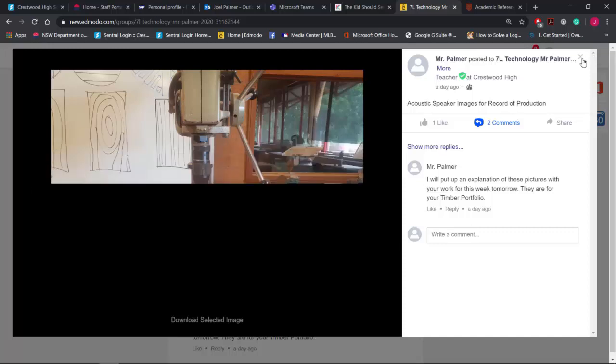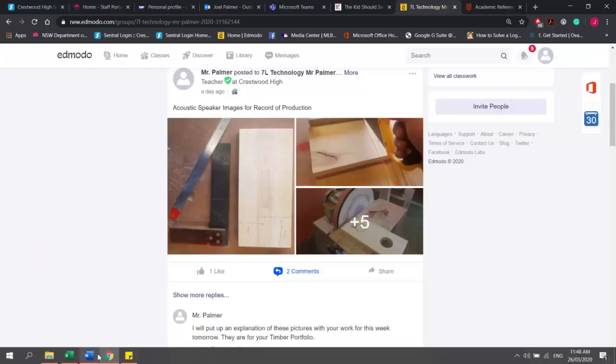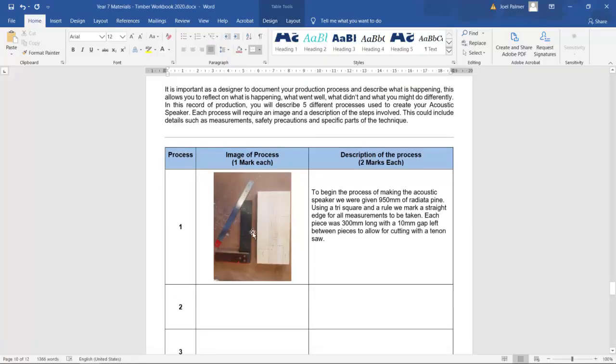Now, what that means is I want you to, in your portfolio, pick 5 different processes, so 5 different pictures, and write a description of each process. So I've done an example one here, and in the photo you can see I've got the blank bit of timber, the T-square and the rule, and I said to begin the process of making the acoustic speaker, we were given 950 millimeters of radiata pine. Using a tri-square and a rule, we mark a straight edge for all measurements to be taken. Each piece was 300 millimeters long, with a 10 mil gap left between pieces to allow for cutting with a tenon saw.